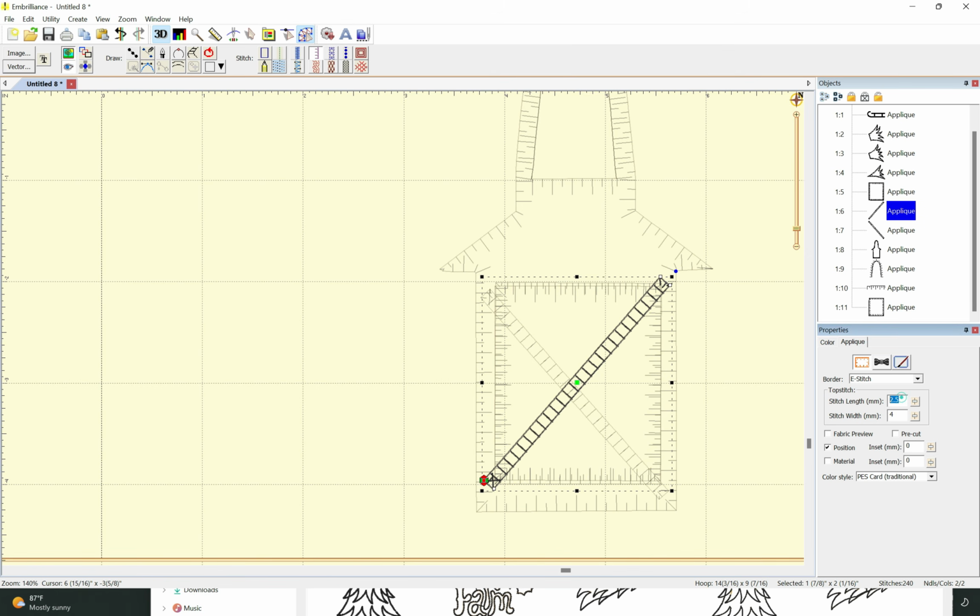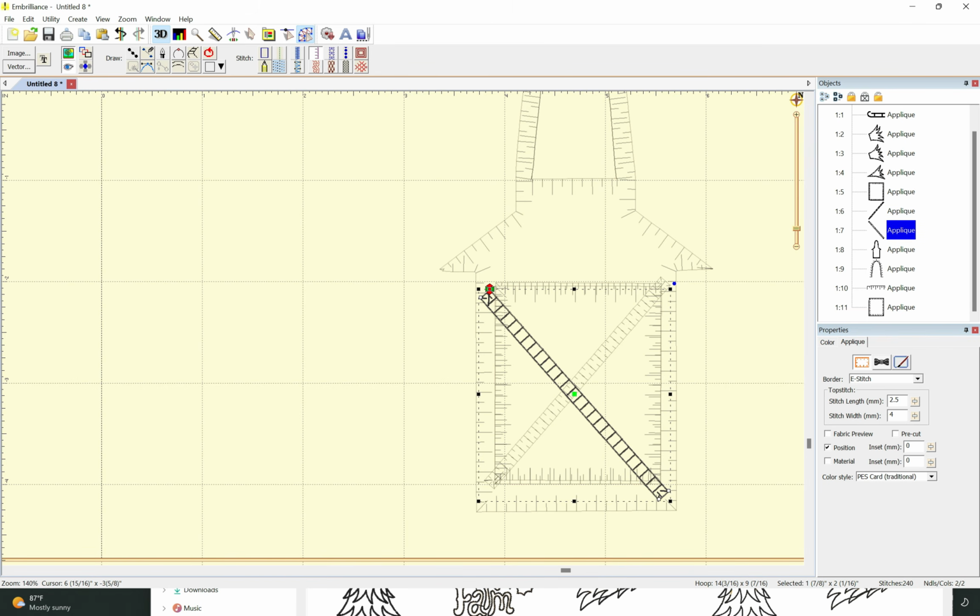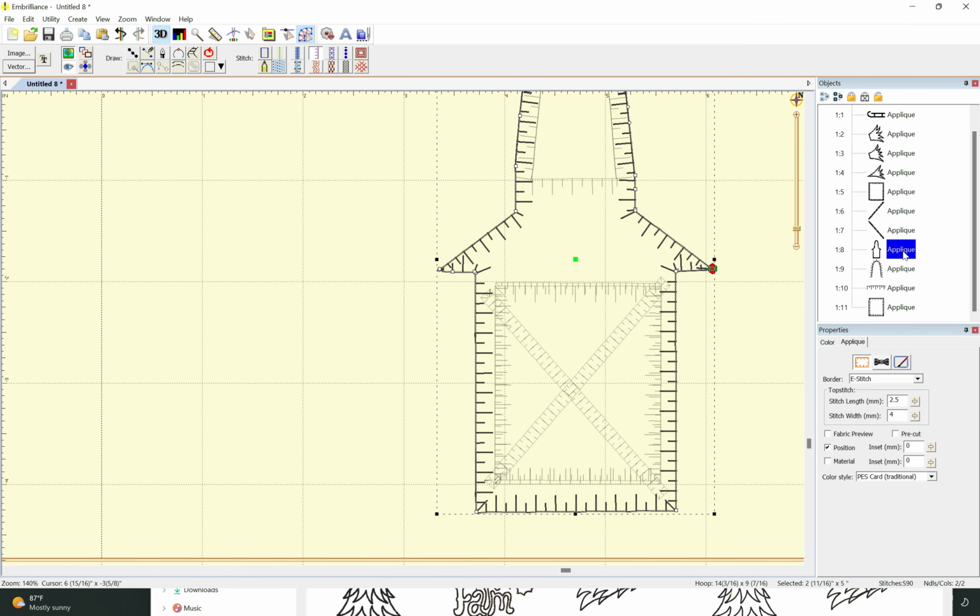Okay, I want this to be 1.5, enter, and I'm going to go 2, enter. There, see, now it looks like a blanket stitch. Let's go to the next one. Okay, 1.5, enter, 2, enter. Perfect. Okay, and the next one, that's the whole outline.